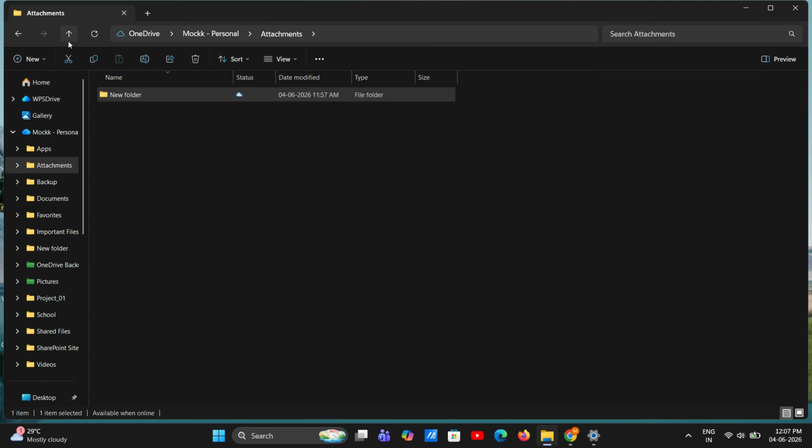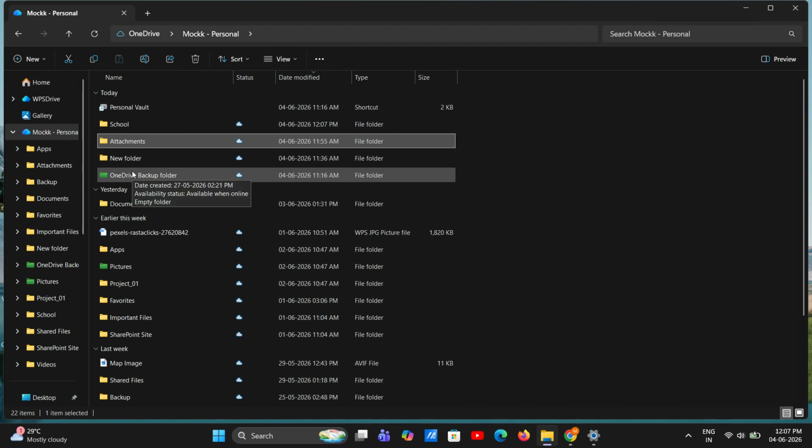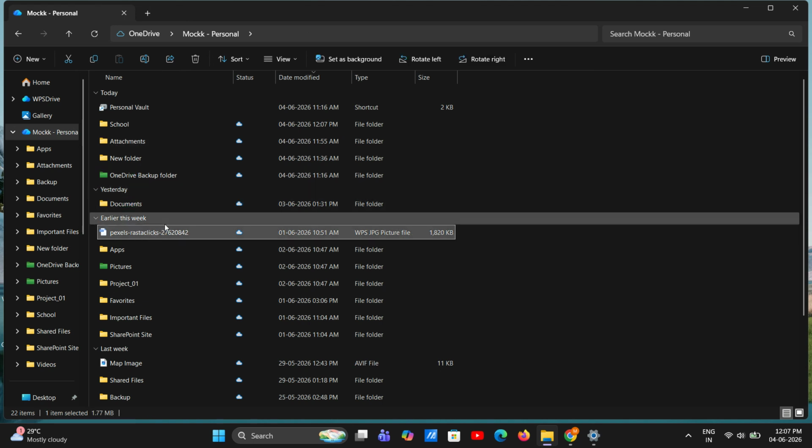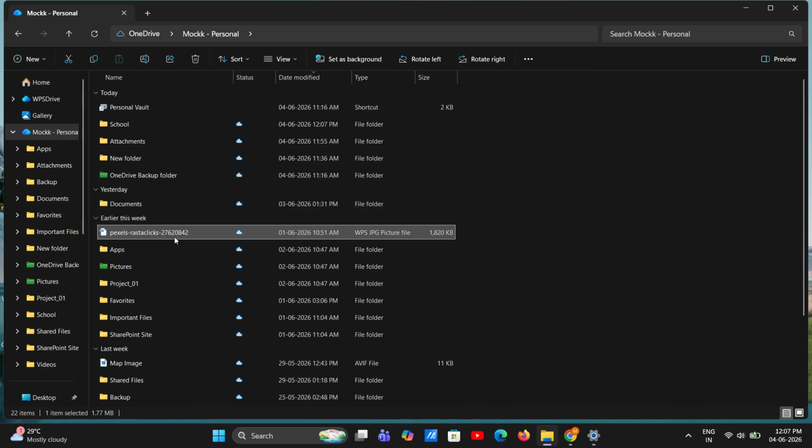Another good fix is to remove unnecessary words from the file name. Sometimes files get saved with dates, version numbers, or long titles that aren't needed. Right-click the file, click Rename, and clean up the name so it's shorter and easier for OneDrive to process. Then press Enter and give it another moment to sync.